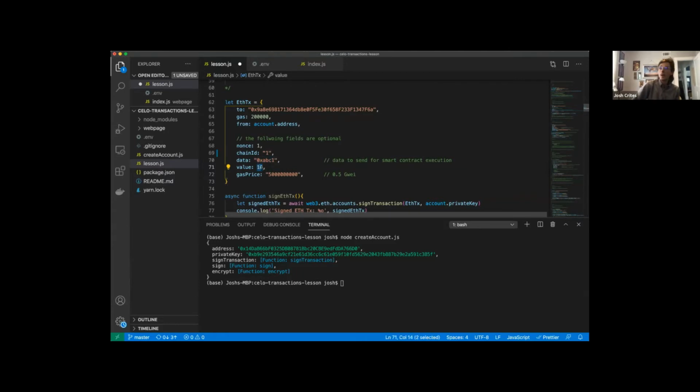Value is the actual amount of ether that you want to send, but this is denoted in wei. So 10 would be like 10 to the negative 17 ether. Like 1 unit of wei is 10 to the negative 18 ether. So to actually make this 1 ether, I would need to add a 1 with 18 zeros here.